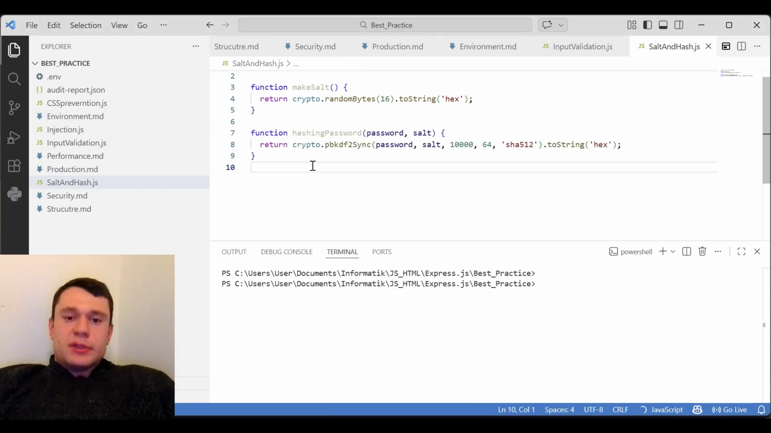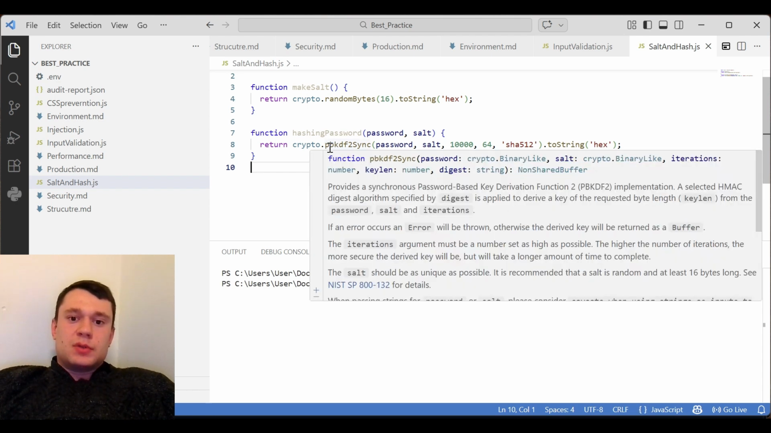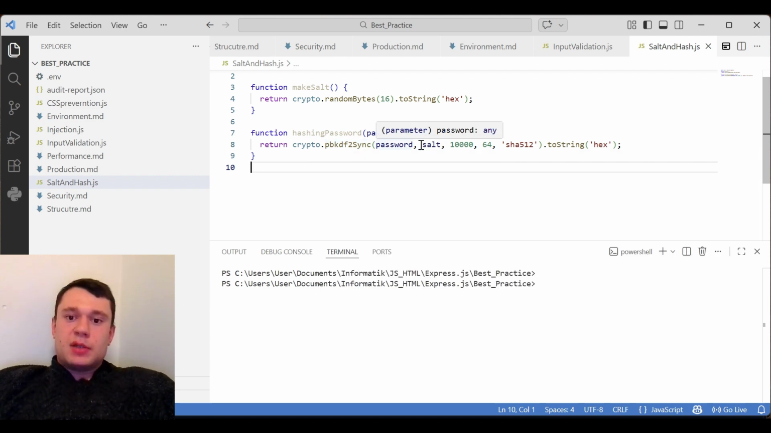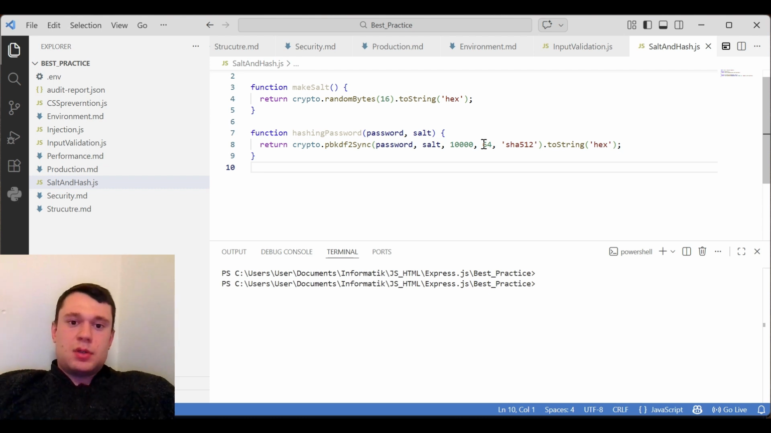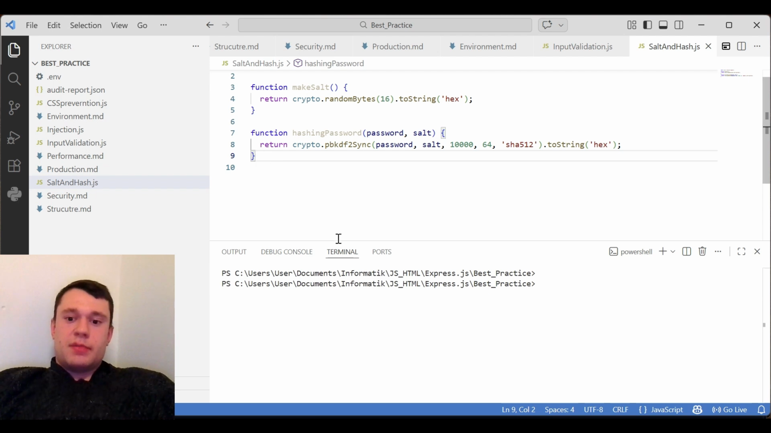As a next step, we define a function called hashPassword, where we will use the crypto PBKDF2 algorithm to combine our password and the salt, and to run this algorithm 10,000 times and create a 64-byte hexadecimal string that will then be our hashed password. And then this can be stored in the database.